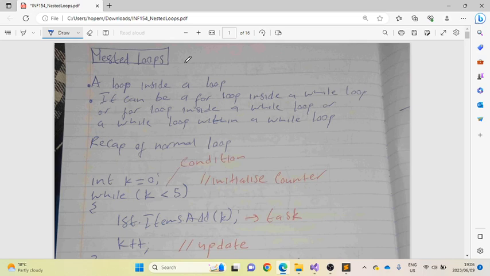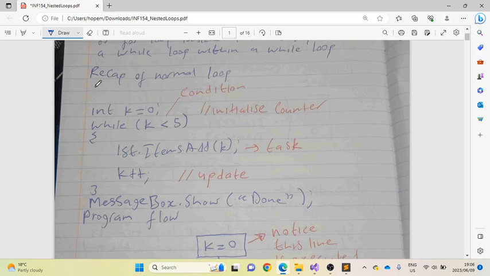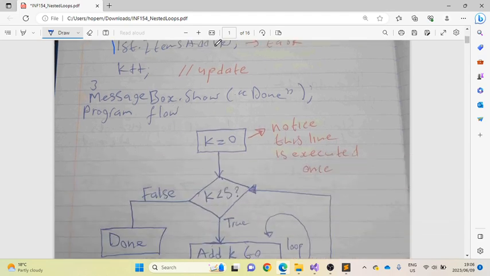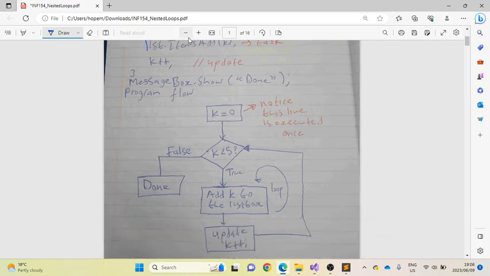Let's recap how a normal loop works. With a normal counter-controlled loop, you have to initialize your counter, then you must have your condition, which is your Boolean expression, then a task, then an update. Then let's consider the flow diagram of the above loop.